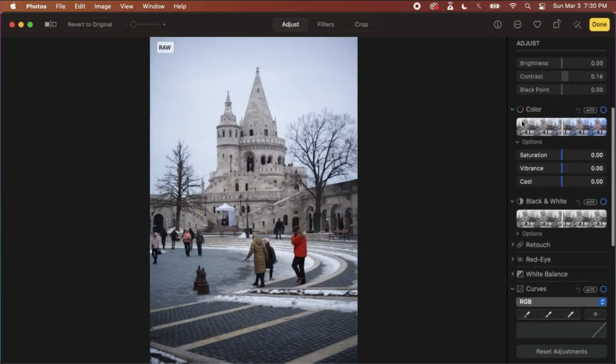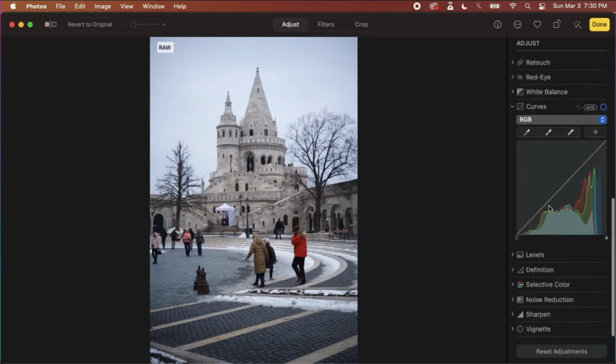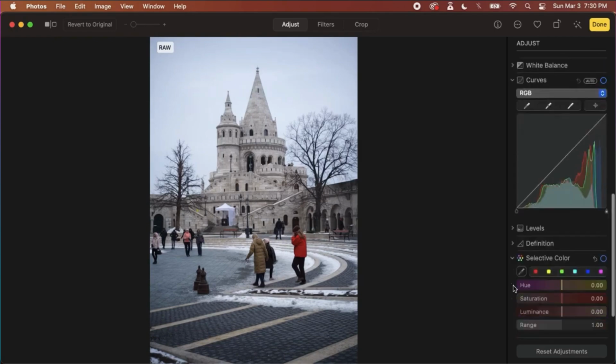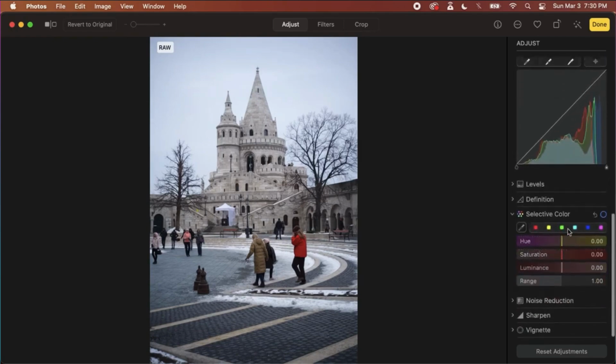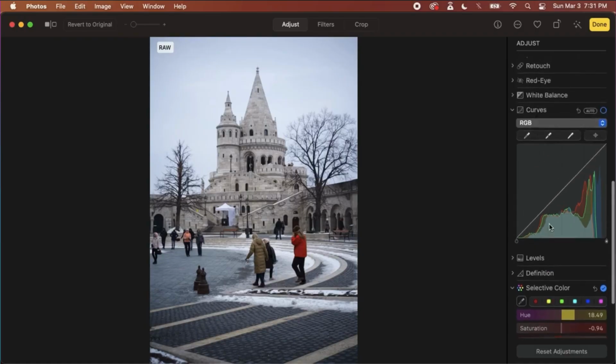My color, you'll notice saturation, vibrant, and cast. It's not as apparent, but here you go, down here is where you can do the HSL sliders. So same thing, I can choose that red and adjust that red right there. So just like I was in Lightroom, same vernacular even, but there you go.